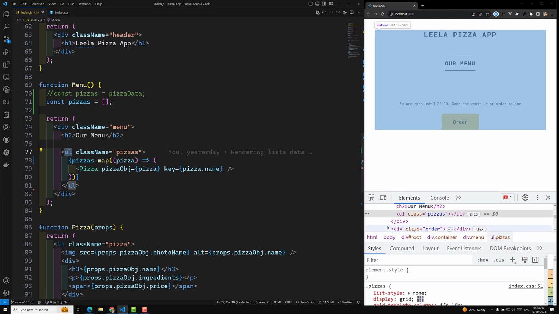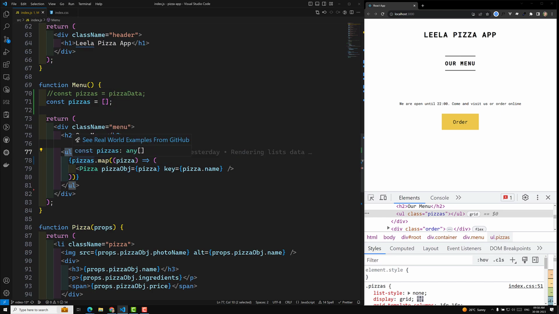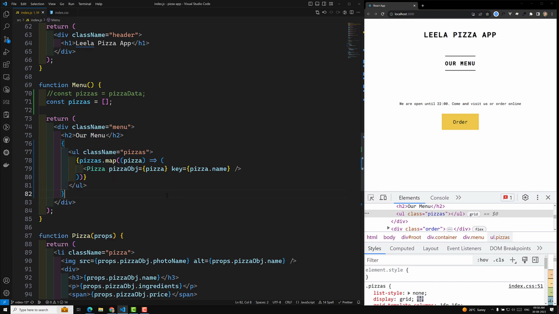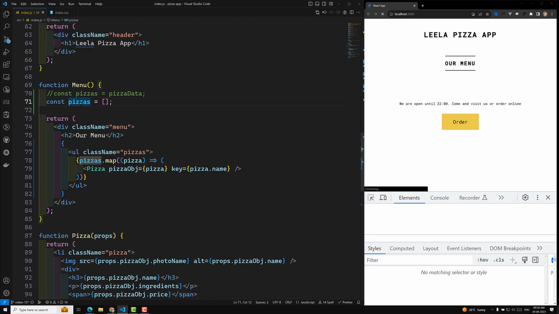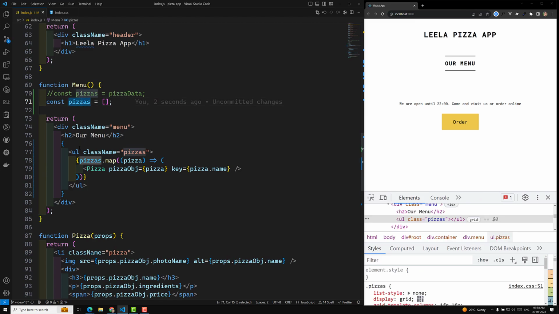So here at least the UL element is showing. The map is not looping, because there are no pizzas available. So for this, what I can do is wrap it in a JavaScript mode here. We know about one conditional operator, that is ampersand ampersand. So I will write it in such a way that if pizzas is available, then only loop over. Okay, so this is the code I am trying to write.